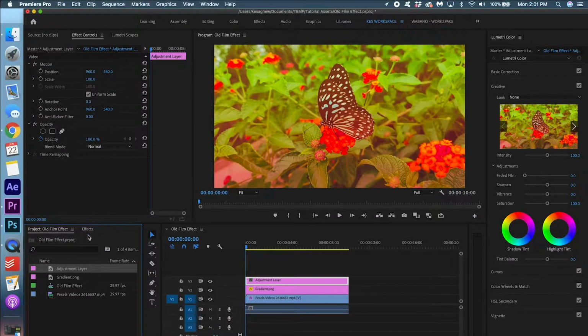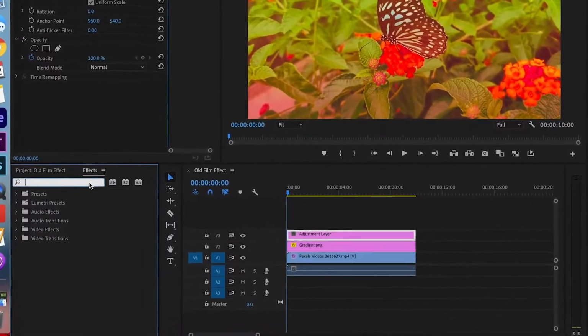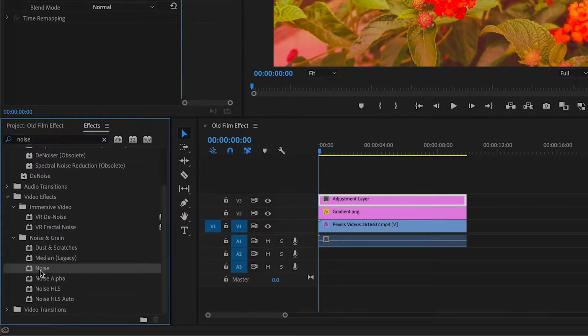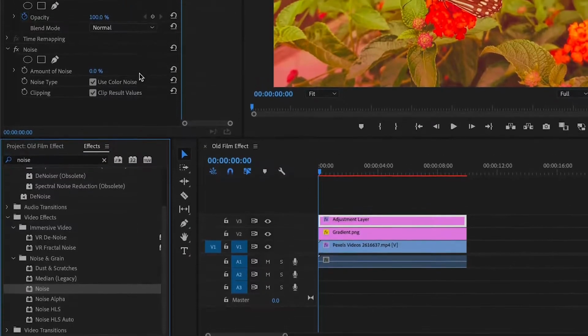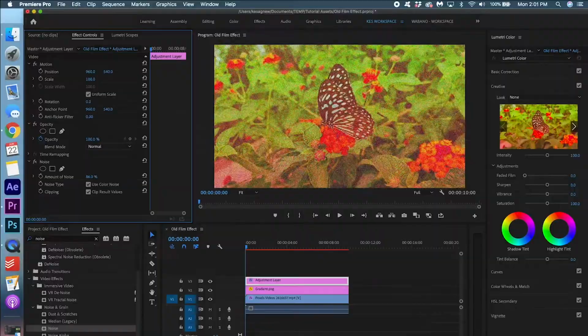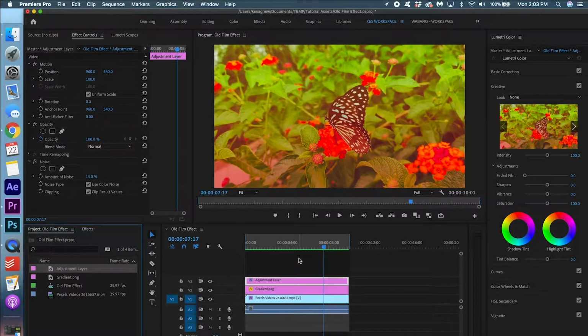We are going to go into Effects and search Noise. Go down here and we're going to click this noise and we're going to drag it on to the adjustment layer. And again, this is up to you preference wise, but you can make it as noisy as you want it to be. Obviously that is too much. So we're going to go down to whatever we feel is a comfortable amount. Okay, I'm happy with that.